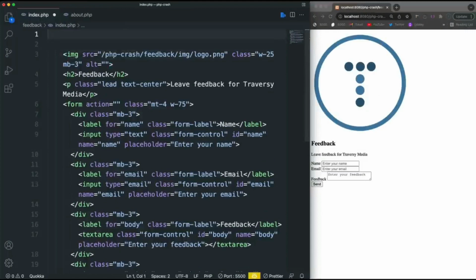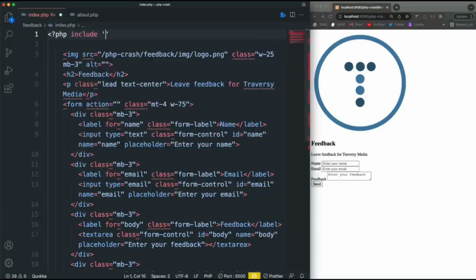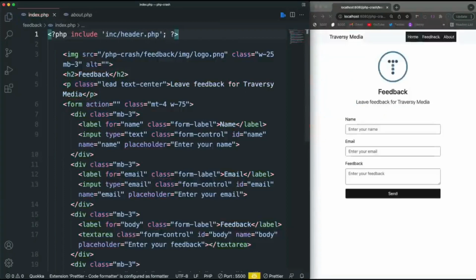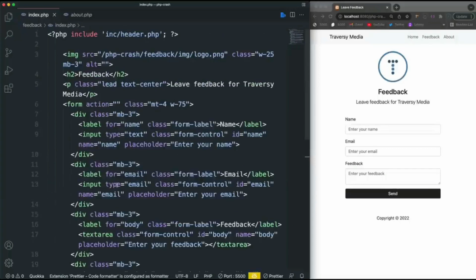So to bring one PHP file into another, there's a couple functions we can use. One is include. So let's say include, and we want in the inc folder /header.php. And if we save that, now we have the header back. If I copy this, bring it down here, paste that in, and then we also want to include the footer. Now we have the footer.